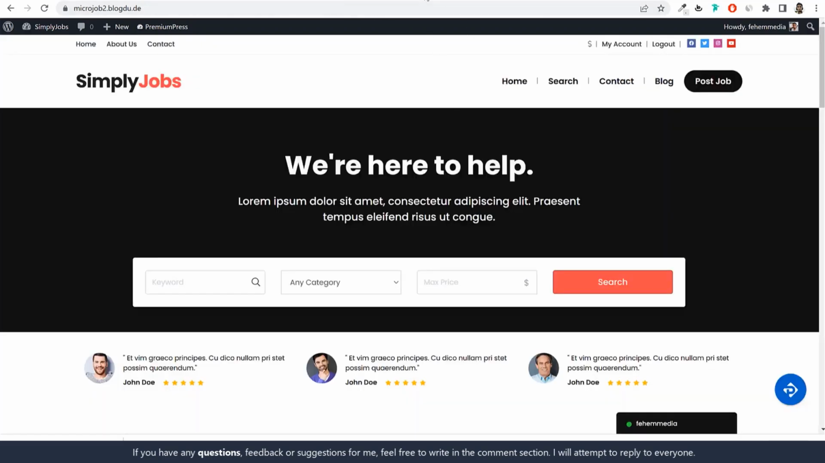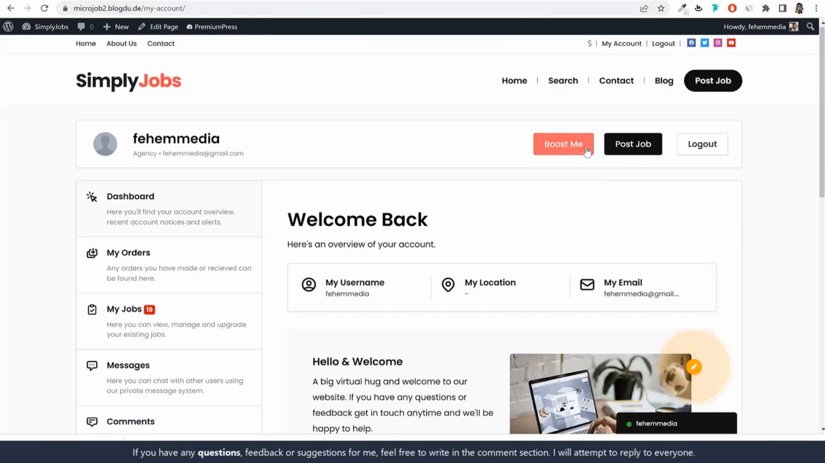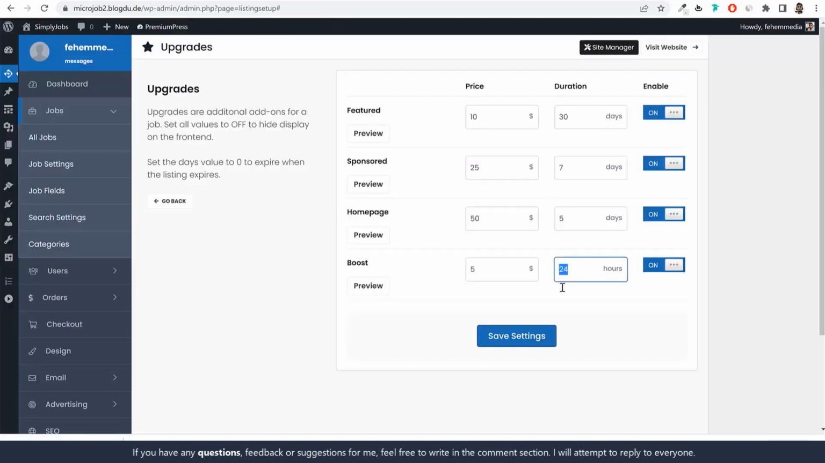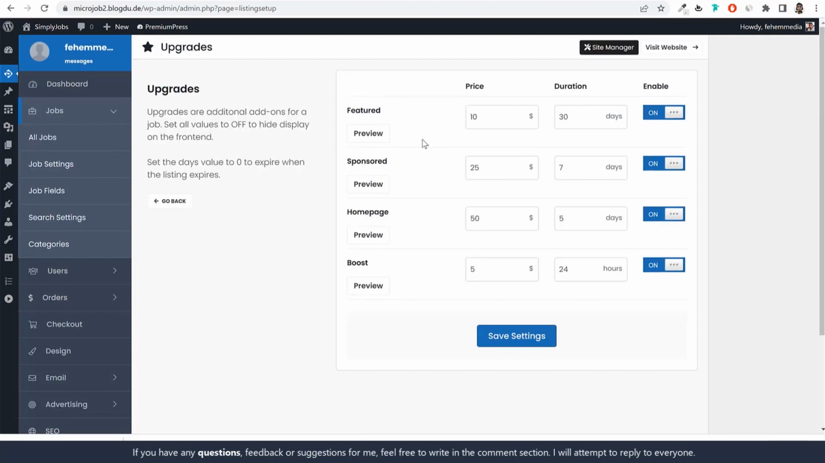And this boost option, if you click on this My Accounts option, you will see this Boost Me Now option. Okay, so this is the option that you will see. So click on Save Changes and you can change these options from here. So this is all related to your upgrades.